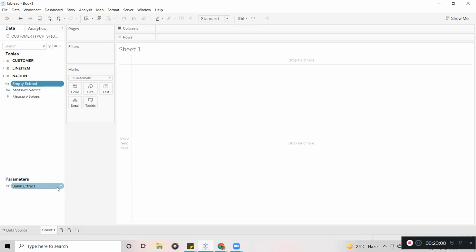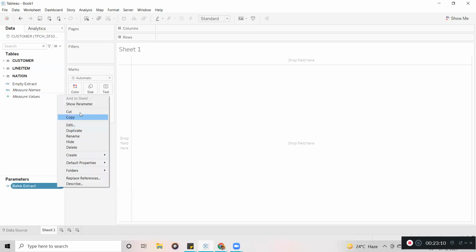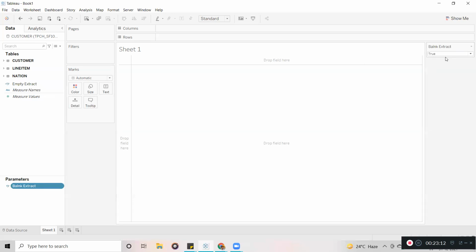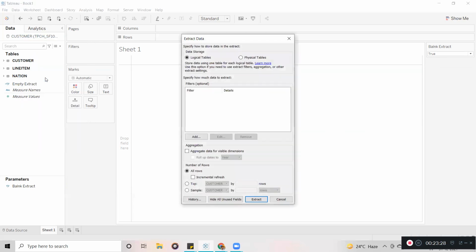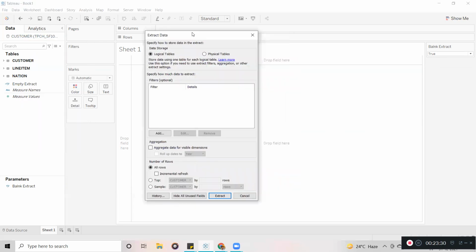Now I'm going to click on this, show parameter. Now here you can see true or false. Now I can select whatever I want. I am going to select true by default. Now I am going to right click on this data source and click on extract data. Once I click on extract data, you can see here we have logical table and physical tables.